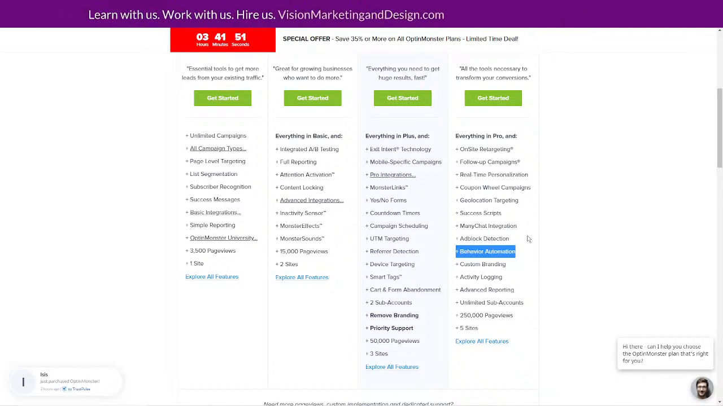Behavior automation, we do have that because you can just connect social proof to a contact form or anything that you want, membership area, and then have it trigger and put that information there. So it is behavior automation. Custom branding, yes, we can brand it ourselves. Activity logging, advanced reporting. We do have a reporting system. I'm sure this one is more advanced because this is what they focus on, right?